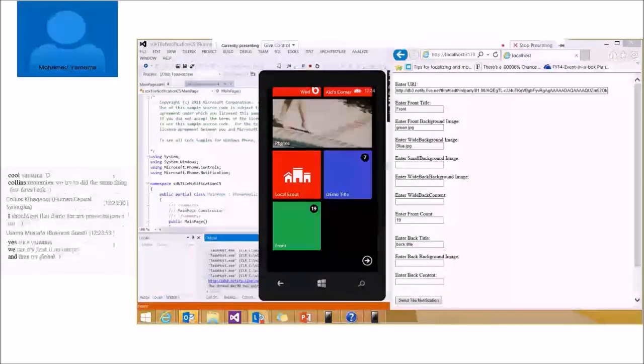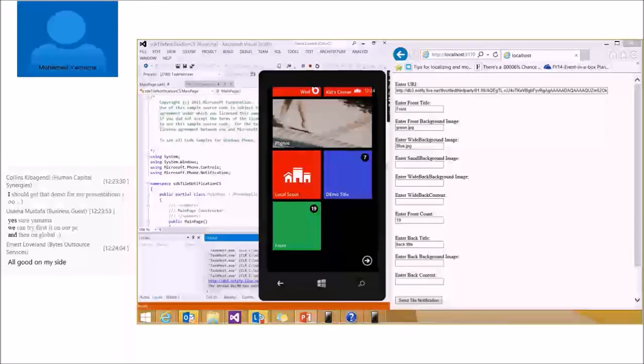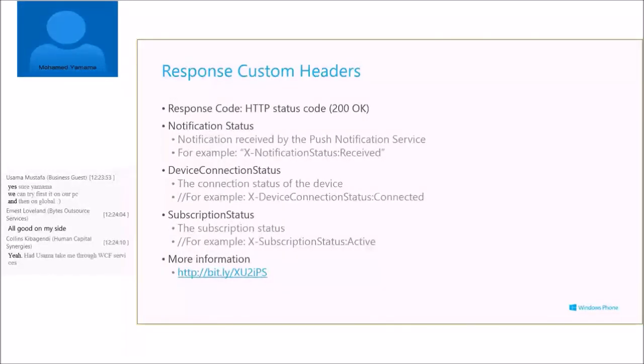Let me check. I think we have maybe one more left. Demo, actually, there was one more slide left, which is, yeah, these are kind of the response custom headers, HTTP status code 200, okay, there are lots of things, notification status, device connection. These are the responses you get when you send an HTTP web request. If you want to get all the responses, if you just use this link below, you can get that one for you to understand what's happening when you send this notification.